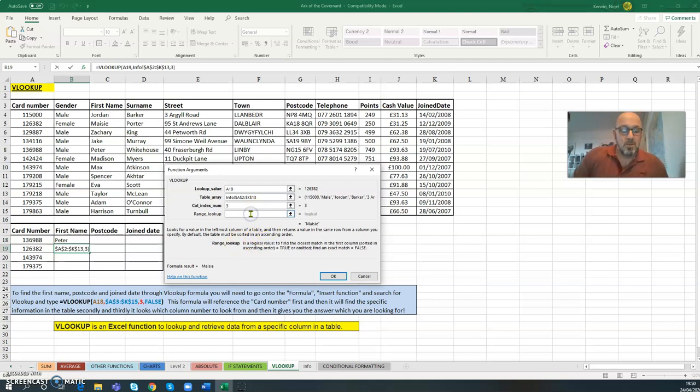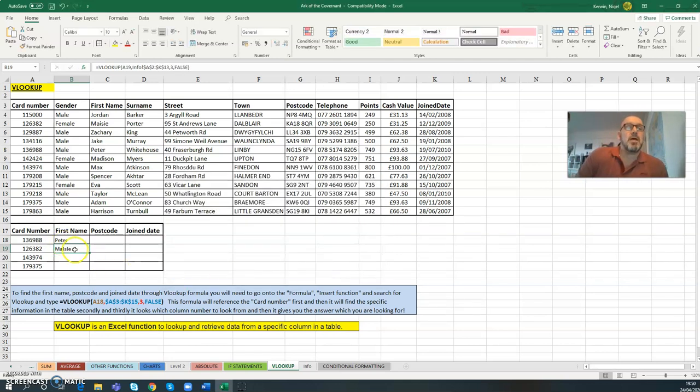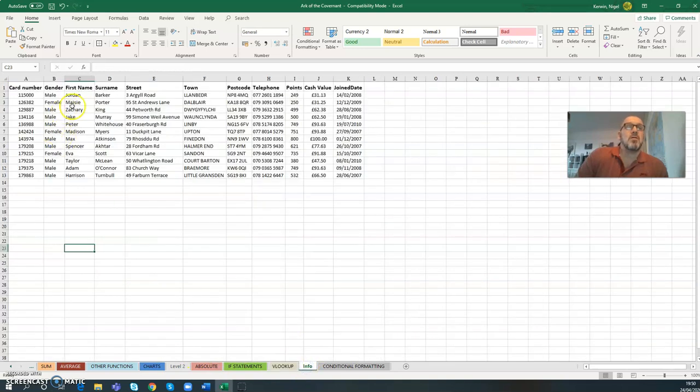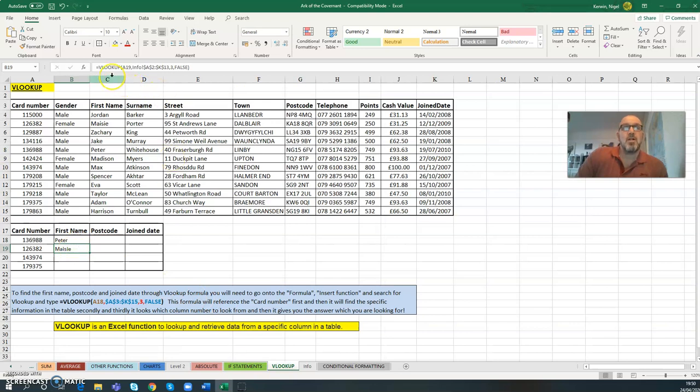I'm going to put false in because I want an exact match. And let's see what it does. There's Maisie 126382. Let's go and look at the next sheet. Maisie is 126382. Excellent. So when I click in here, it will tell me it was a VLookup, and it came from, I was looking for that data, A19, and it came from this sheet, info sheet. So I can look down my tabs, I know where it's come from. I've asked for column 3 to be returned, and false because I want an exact match.